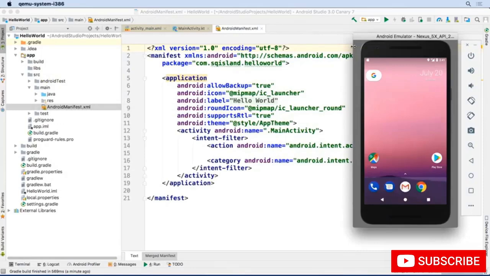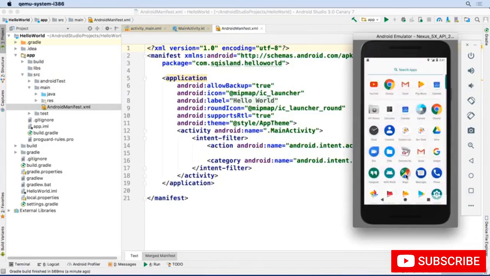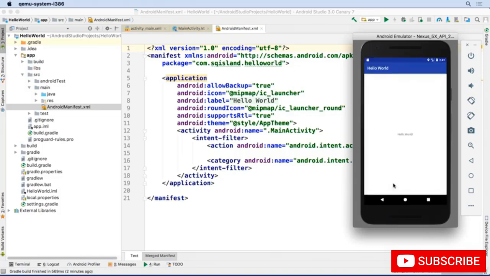you can see a little arrow at the bottom. If you click on it, it will show a list of apps. This is the launcher. Can you find Hello World app? It's right here, and when you click on it, main activity is launched. This is all done by the manifest.